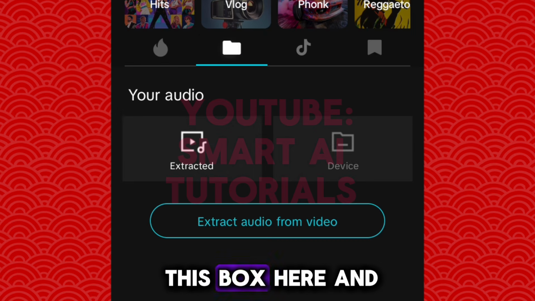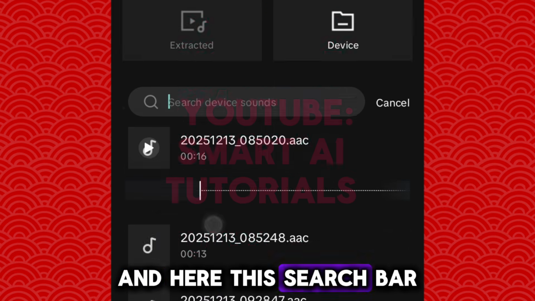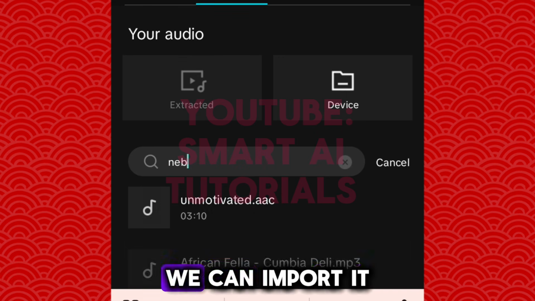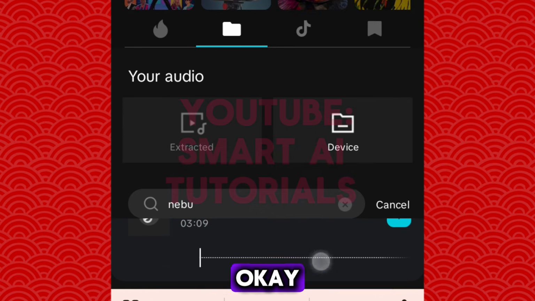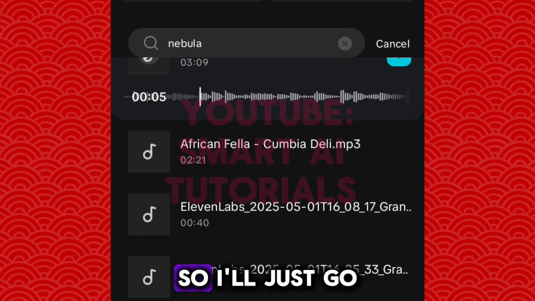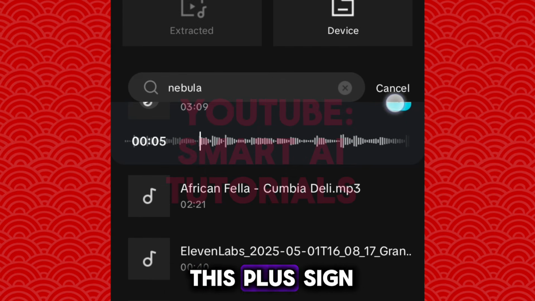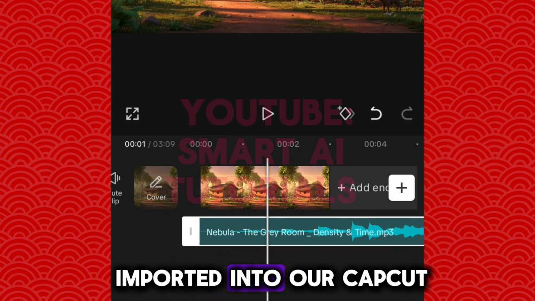Once you click on this box here and then select device, and here this search bar, you search for the background music. We can import it, which is Nebula, and it is this first one. Okay, you can play it to be sure that it is the correct one you are importing. So I'll just go ahead and click on this plus sign and then it is imported into our CapCut.